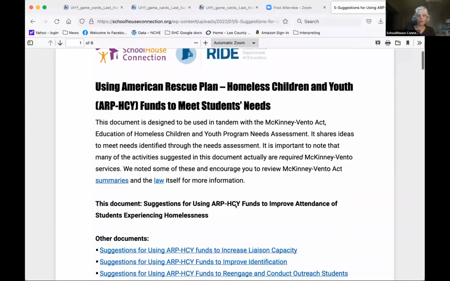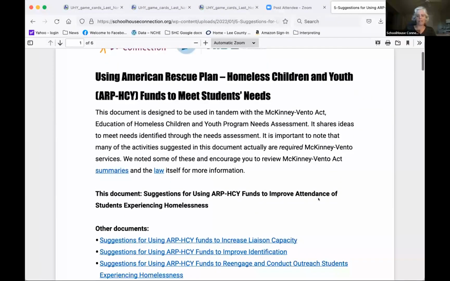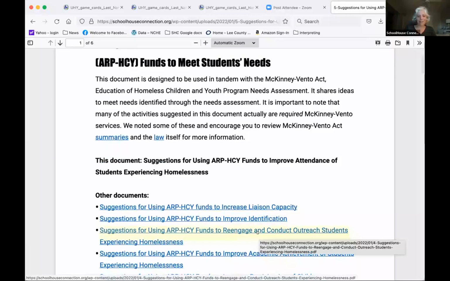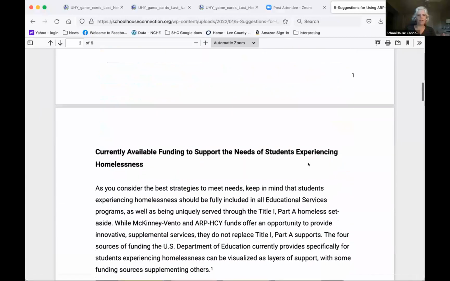This is going to jump immediately to this document, which is some ideas for things that you can do to actually meet students' needs. So this one is particularly about attendance. You can see here it says improve attendance. So because I clicked on that, I jumped immediately to the attendance document. We have documents on every category in the needs assessment, right? So you can look at ideas for increasing liaison capacity, ideas to improve identification, but in our case, attendance was kind of the issue that we were most concerned about. So boop, we hopped over to this attendance document.